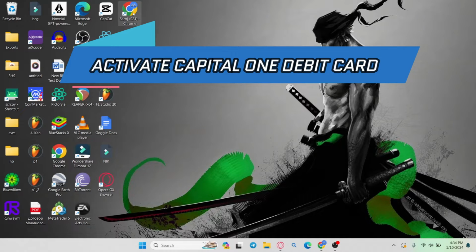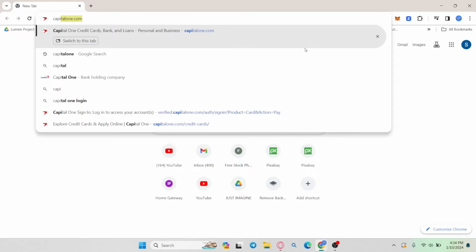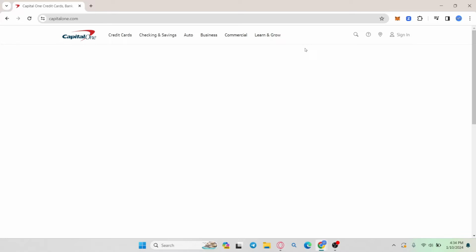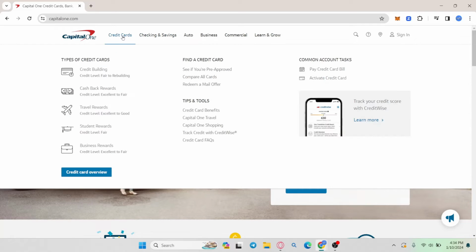First of all, open up your web browser and then in the address bar type in capitalone.com and press enter. You will then be taken into the official Capital One Bank website. Now from this page, you can first of all log into your account if you wish to do so using your username and password and then clicking on the sign in button, or you can directly hover over to the credit cards option. Then you will find the activate credit card option.